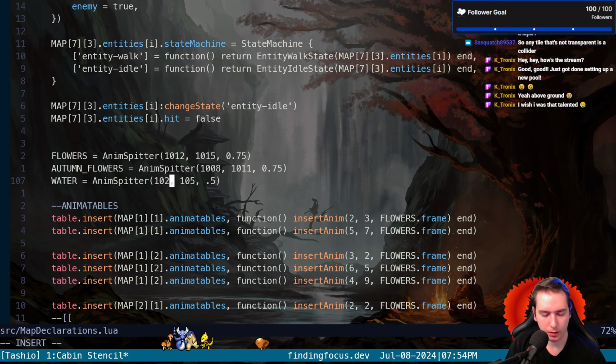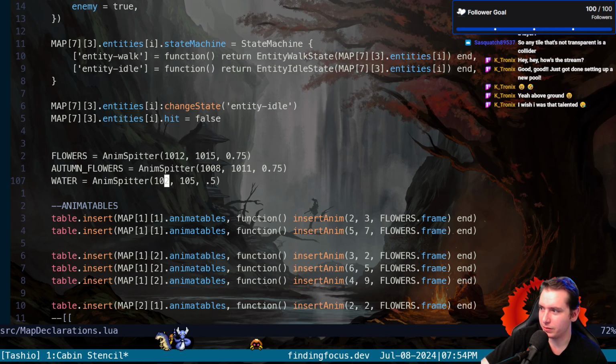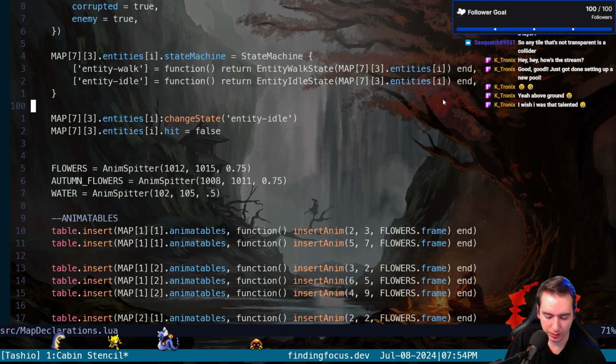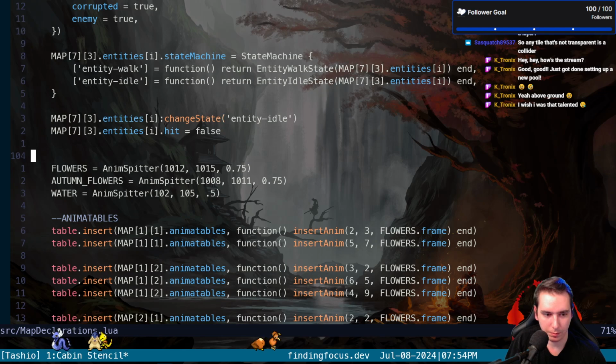Okay, let's keep going. I don't know why my color is off. I wonder if there's a way to just refresh my color scheme. Maybe it's, okay, maybe not.